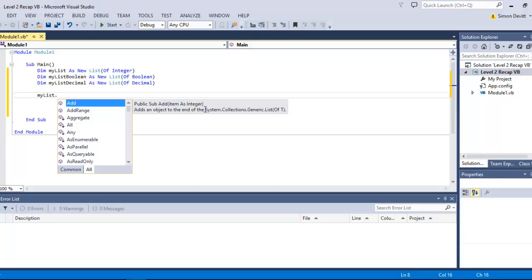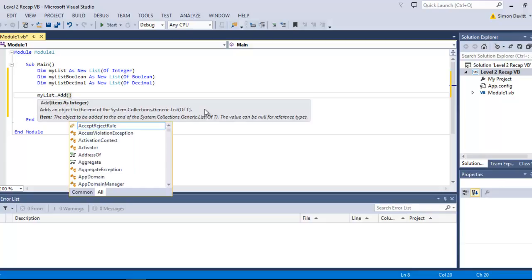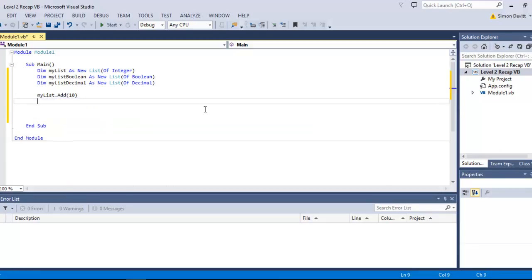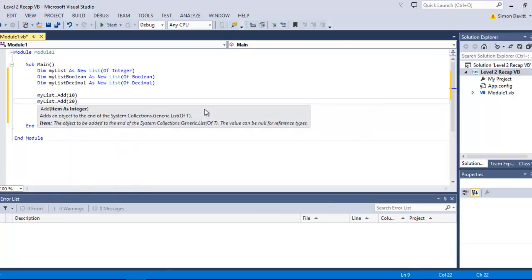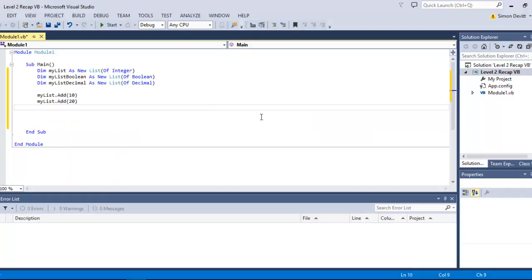So going through and showing that here, we'll add a bunch of numbers into this particular list. There are several ways in which we can add them. We'll just add a bunch in like so, and I'll copy and paste them across.